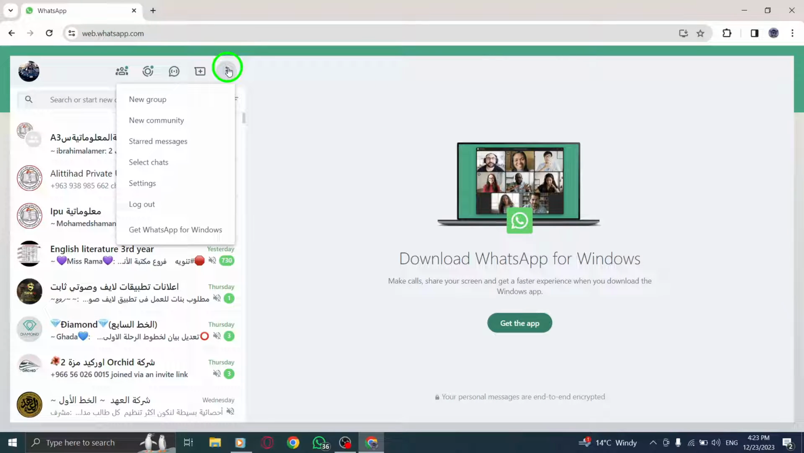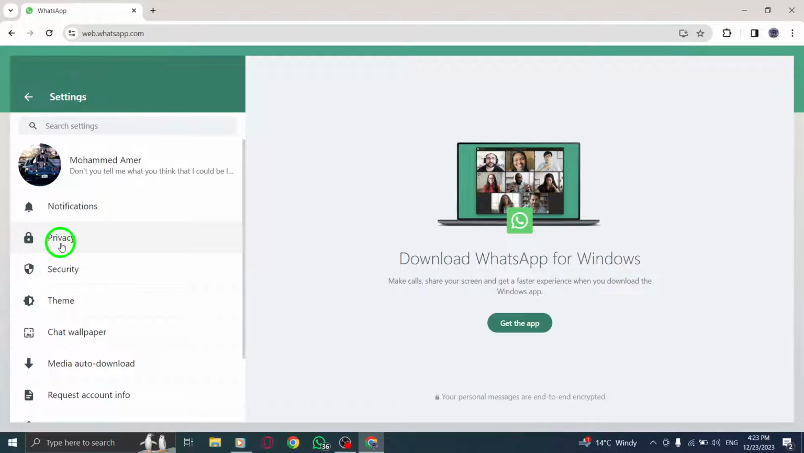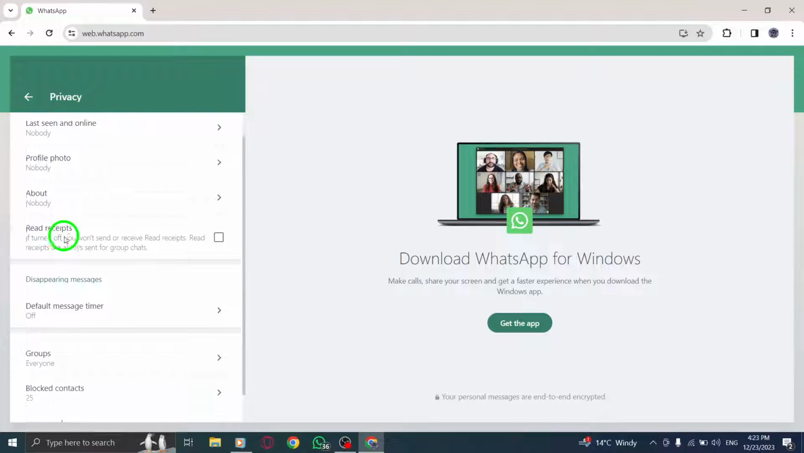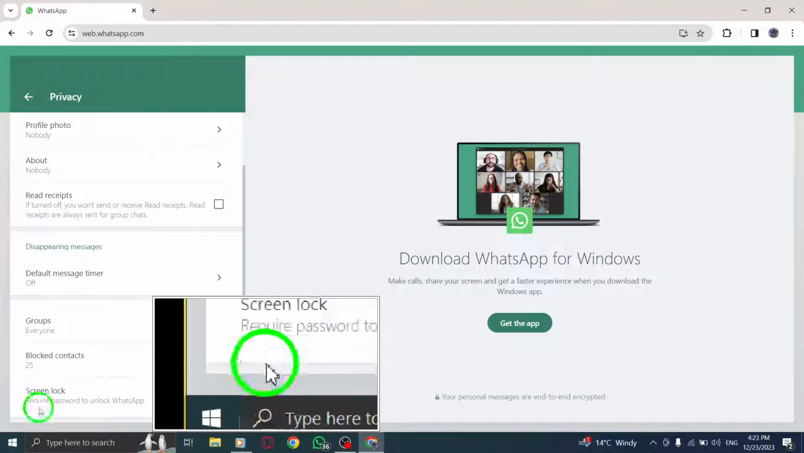Step 3. Select Settings from the drop-down menu. Step 4. In the Settings menu, click on Privacy. Step 5. Locate the screen lock option and click on it. Step 6. Disable the checkbox next to screen lock.